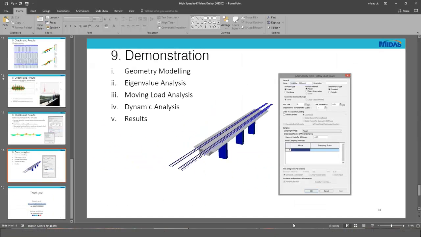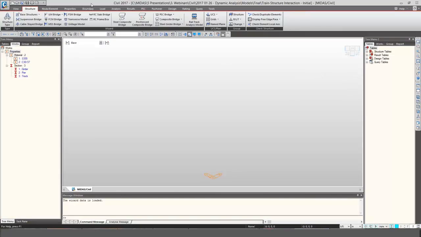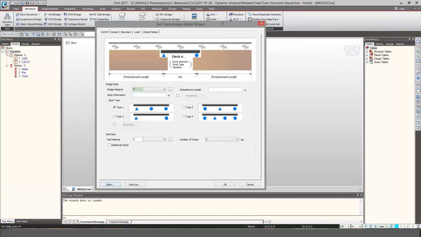So for the demo, I have here a model. I simply have materials and some sections. To create my geometry, I will simply use the rail track analysis model wizard. This is used for checking the effects of temperature and train loads, vertical and horizontal loads from high-speed trains when it comes to continuously welded rails. But this time I will just use it to generate my geometry.